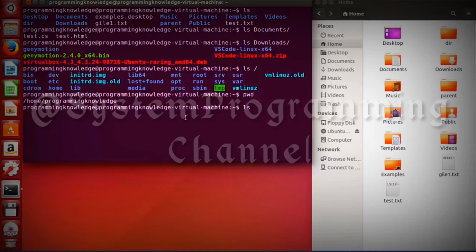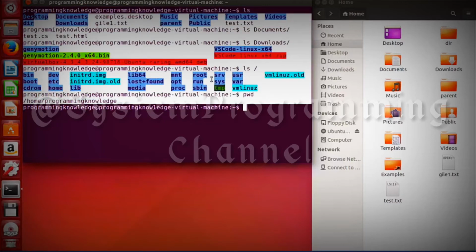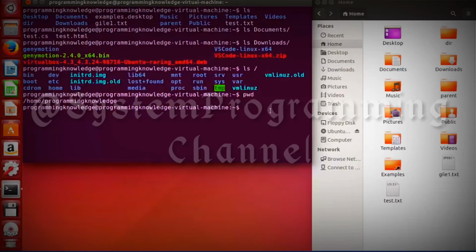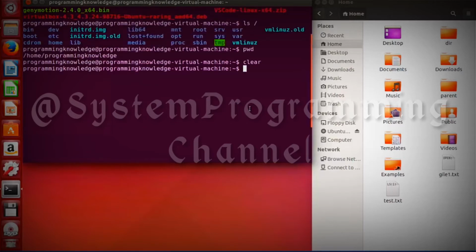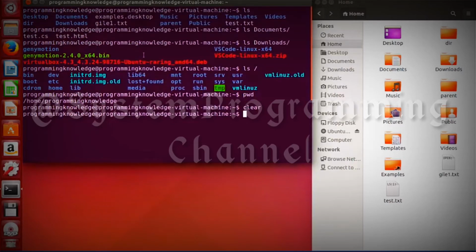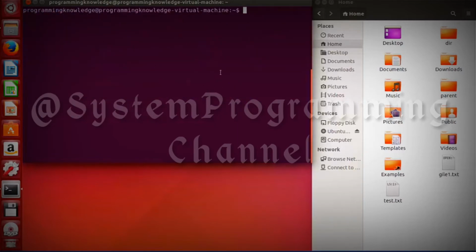So let's print out ls first, but let me clear all the commands which I have given earlier. To clear the terminal, you just need to write clear here. So just write clear, press enter, and you clear your terminal. Clear means your terminal will be blank. But when you scroll up, all the commands are there.